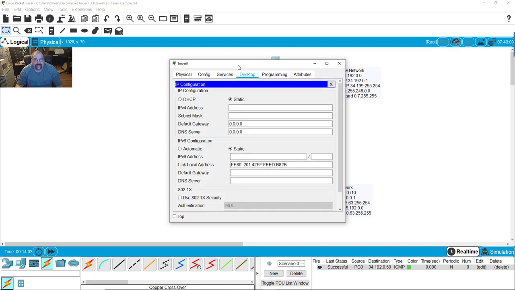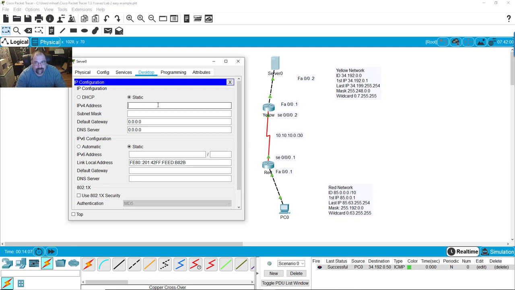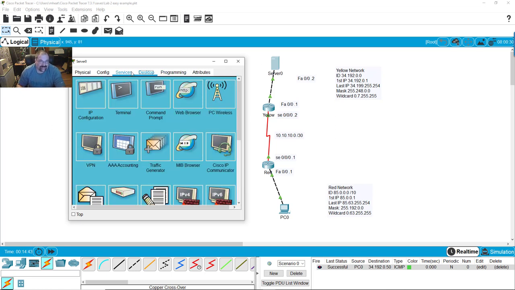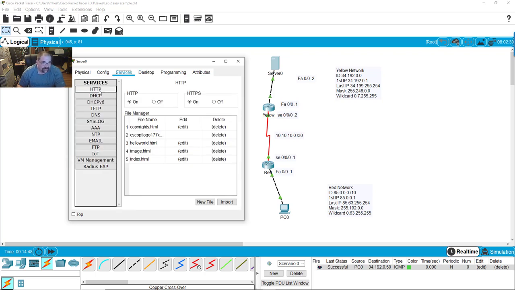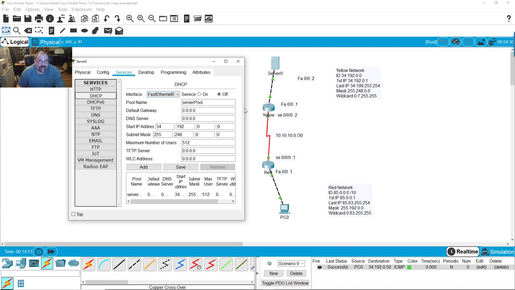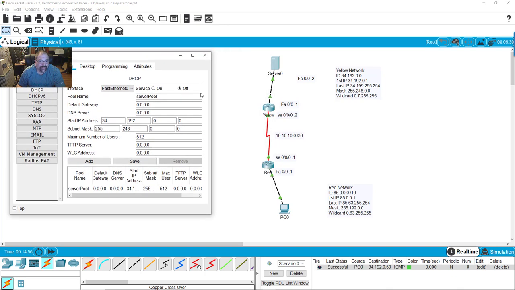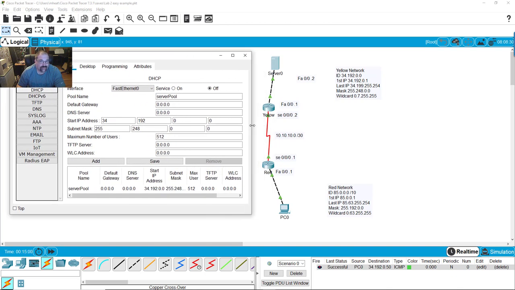We got to configure the desktop to have the same IP address that the last one did, which, according to our label, is 34.192.0.2. And the subnet mask is 255.248.0.0. The default gateway is 34.192.0.1. And Google is our DNS server. All right, so we got that. So these servers, this is where things get really unrealistic, but it serves our purpose. Okay, so let's go turn on services, go to DHCP. I'm going to make this a little bit bigger so you can see everything in one page. There we go. All right.